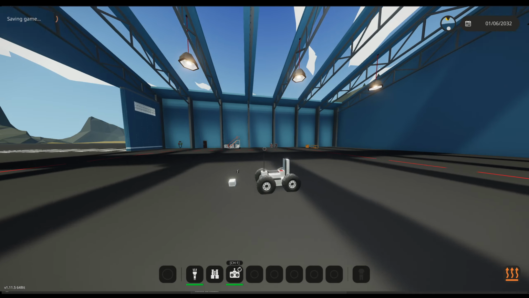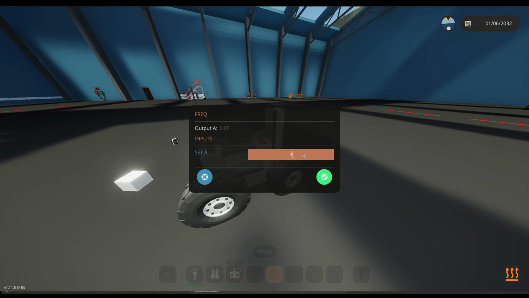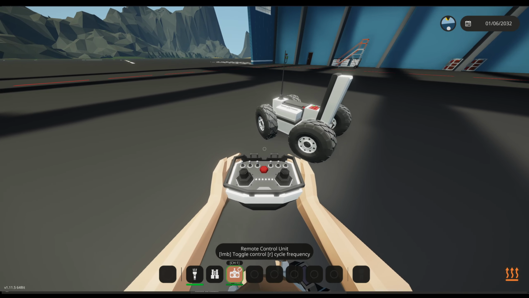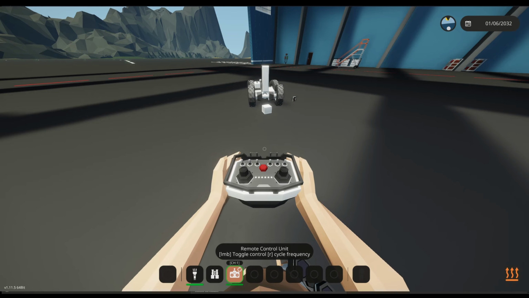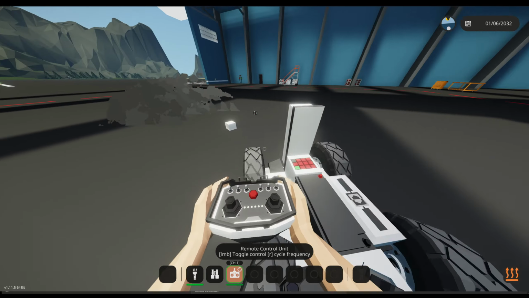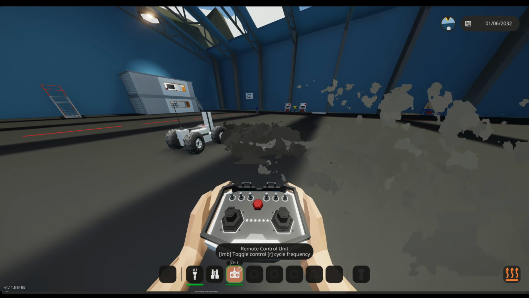It was this one. Set the frequency. Just like that. Let's see if this works. Yep, there's the steering done. So now you have a working RC car. And it should drive around, and that's about it.